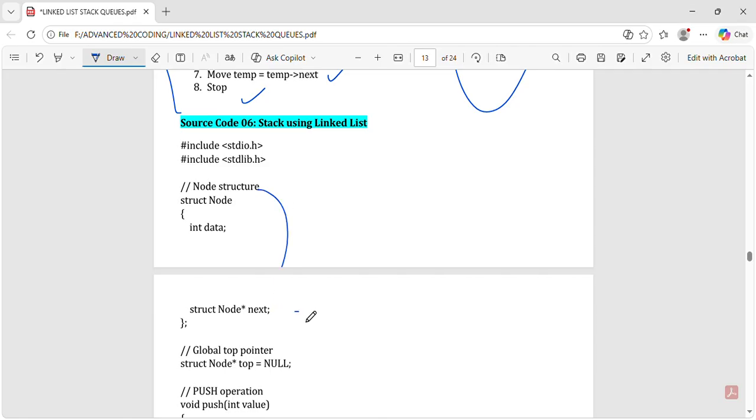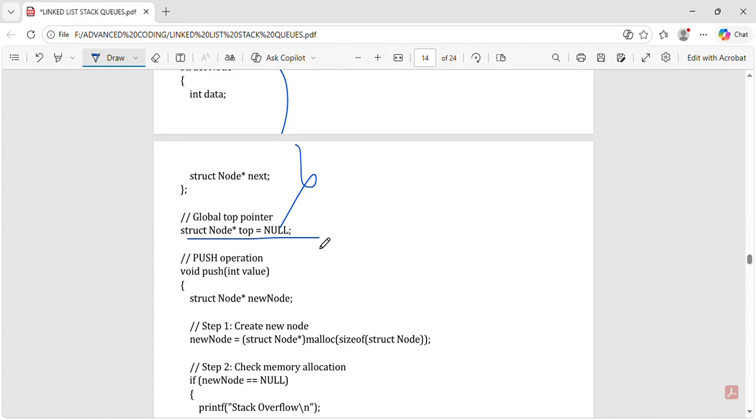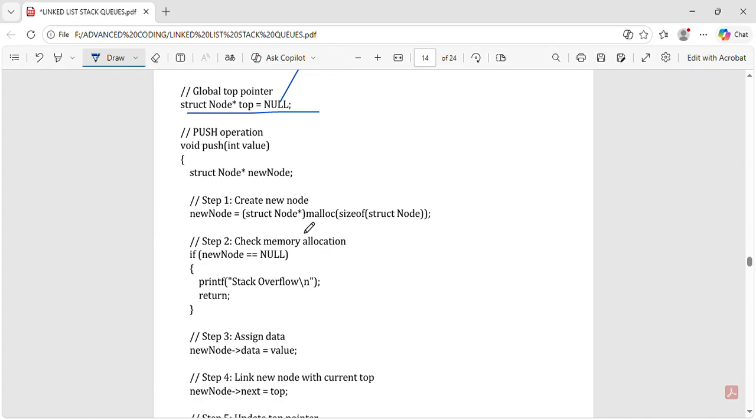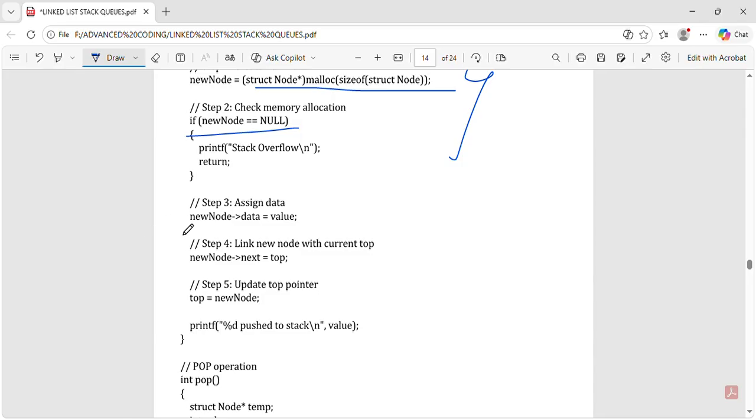First we create the struct, which helps us in creating the node. We will take the first node star value to be null, and then the push operation is performed on this value, so that the stack will be getting data. Here we create a memory allocation, then we check if new node equal to null, then we printf stack overflow and return. Assign data: new node data part will be equal to the value, new node next part will be equal to the top, that is the address.